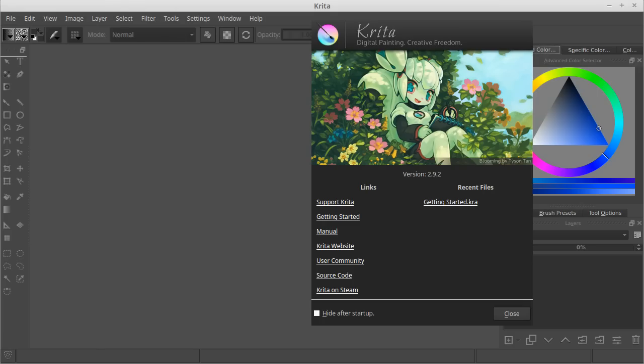First step, you need to make sure that you plugged in your tablet before you started Krita. If you open Krita first and then plug in your tablet, Krita will not recognize the features of your pen, such as pressure sensitivity. So if you haven't plugged in your tablet yet, close Krita, plug it in, and then start Krita again. Okay, let's close the splash screen.